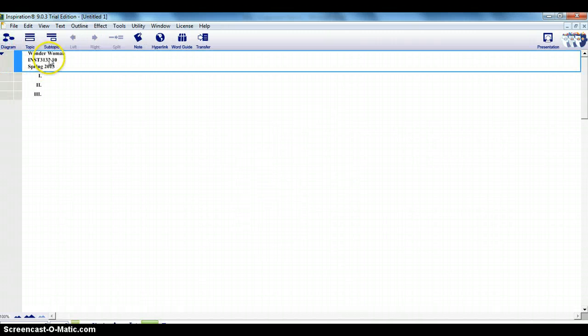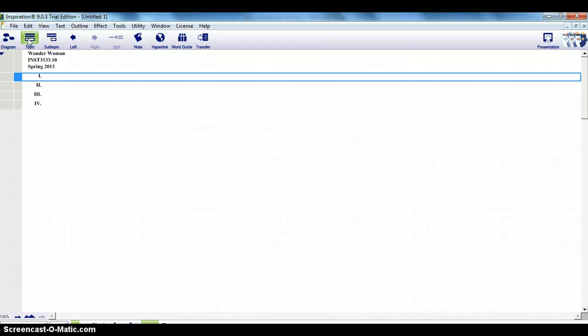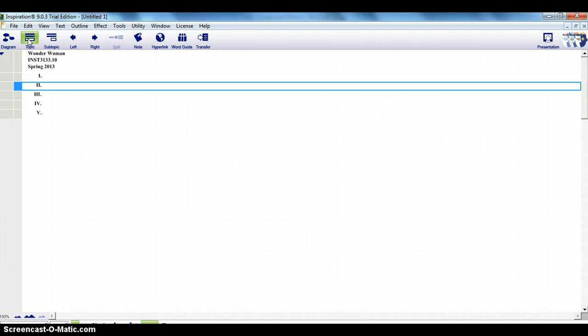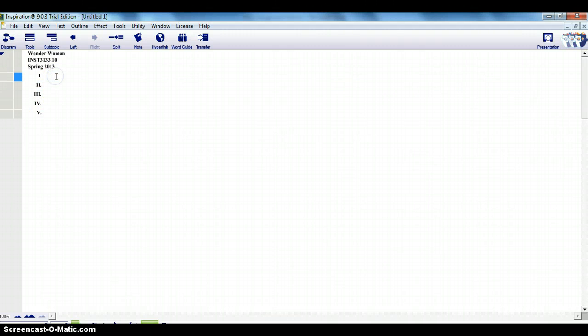You can see that Wonder Woman's the main idea, and you want to have 5 topics surrounding her, so you can click until you see that you have 1, 2, 3, 4, 5 topics. You can also go in here and type in your SOE disposition, which would be the actual disposition. Or you can copy and paste in here.